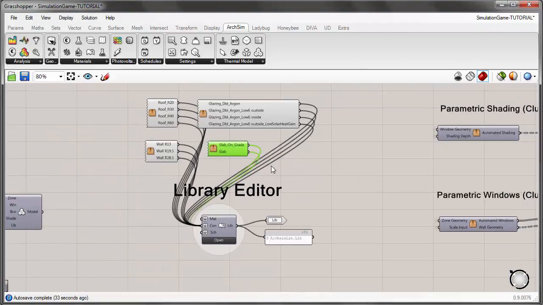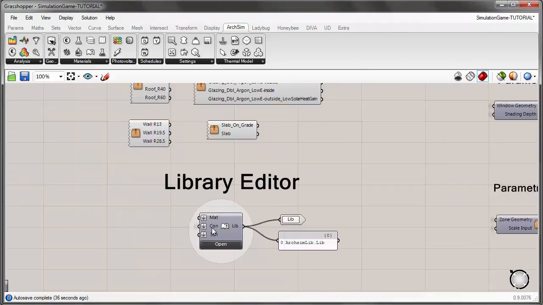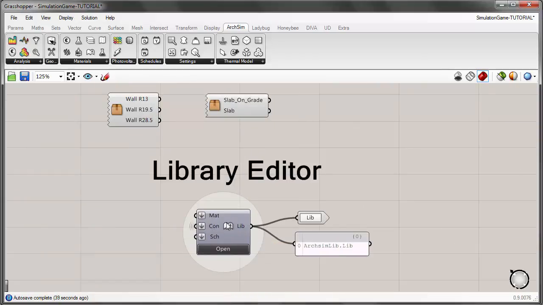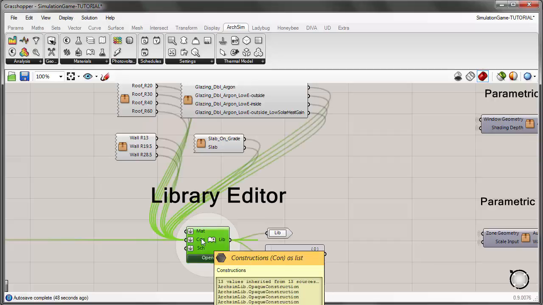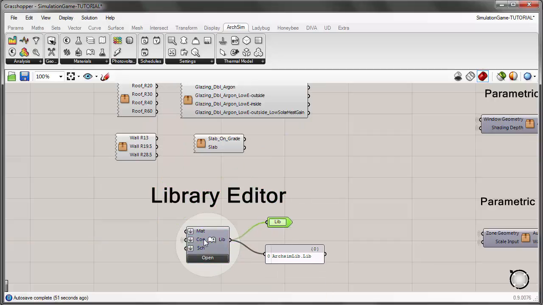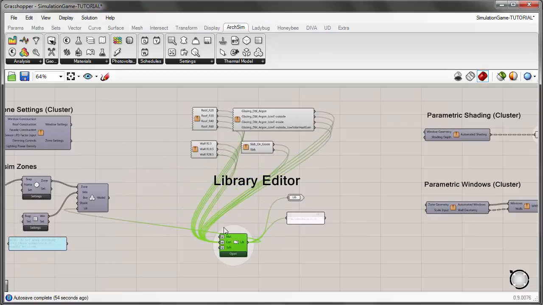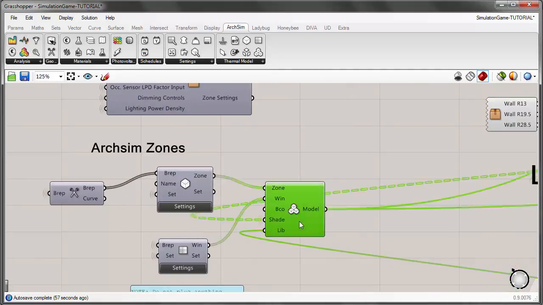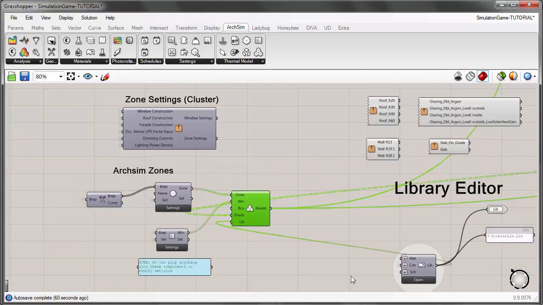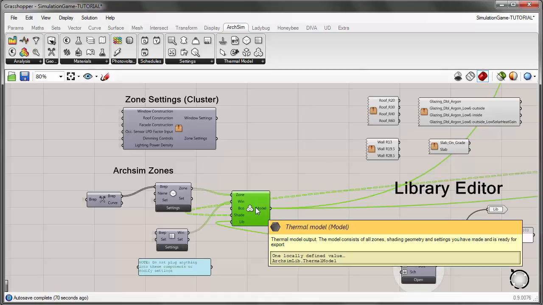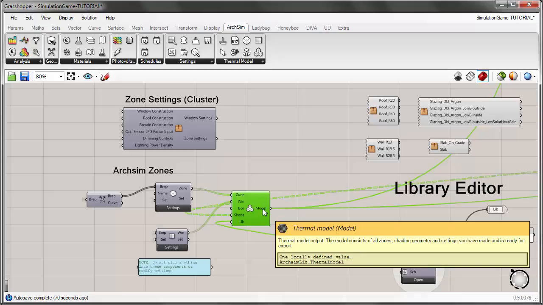All of these materials then go into the library editor, into the constructions input of the library editor. And there are also schedules and materials, but for the simulation game, we're only using the library editor for making custom materials, which go here in the materials input. And then you'll see that there's a library output. And if I trace that back, as I had mentioned before, I go back to my zone settings. My zone connectivity network component actually has a library input, and that's where all that information goes. All the data goes from the library output, which has all of these construction definitions, into this library input. That sets up the thermal model that EnergyPlus will use to run the simulation.